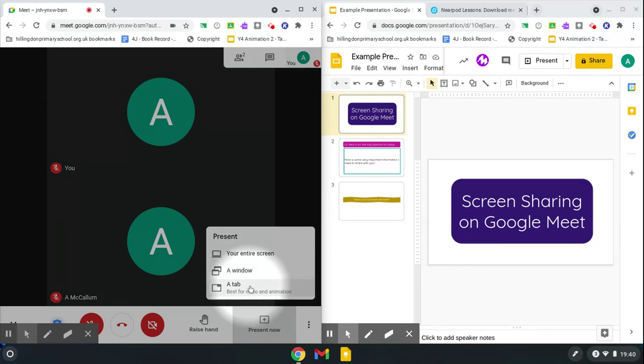There's two other options here. There's presenting one tab or presenting one window. If I was only presenting my presentation, then that's fine. I could use a single tab, but I actually want to share a Nearpod lesson as well. So I'm going to choose one window.